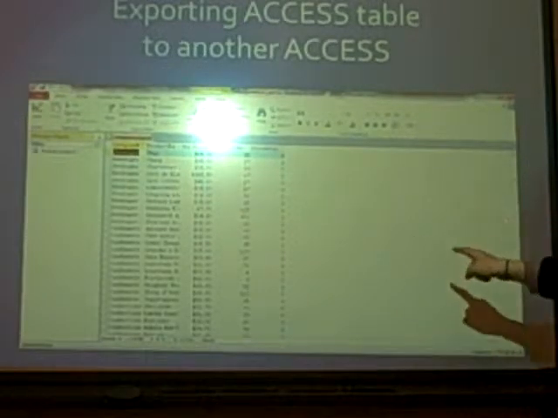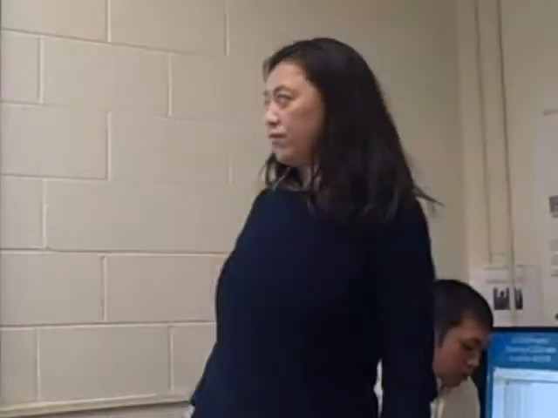This must be all of the... Oh, okay. I thought that was Access, so I've already done Access. So basically, that's all the formats it can be transferred to.